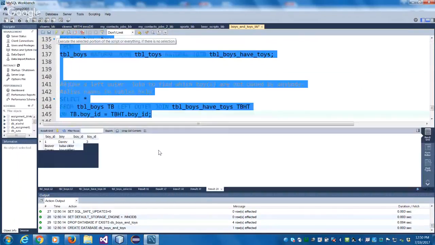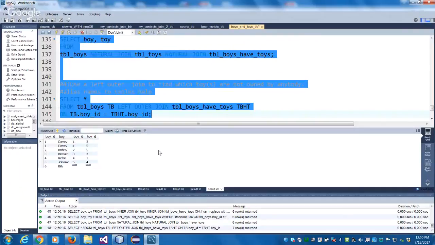So we are looking now. Do you notice something in the last record? So 6 Billy from the boys table couldn't find a partner in the toys table. So it said, I don't have a partner. And how does it say? The fields in that table, they all come up with the null value. So now I know that this boy doesn't have a toy.